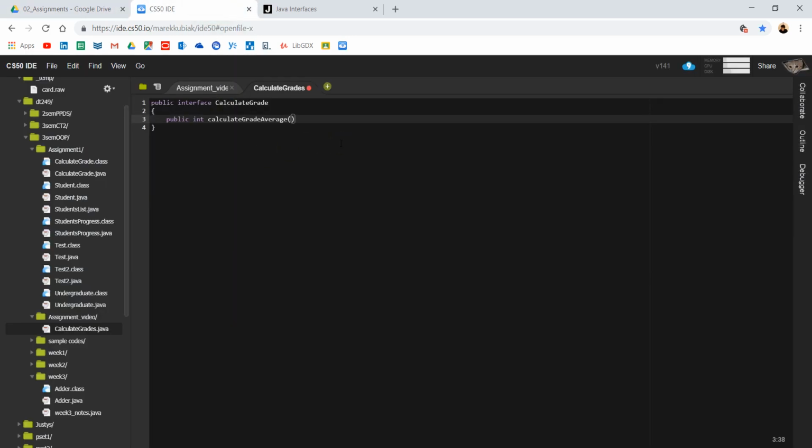So here we just declare there's going to be something called calculate grade average in any class that will implement this interface, and then public string assign grade. Okay, and again we just say there's going to be one. So let's go through it now.